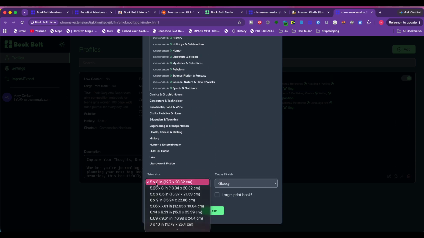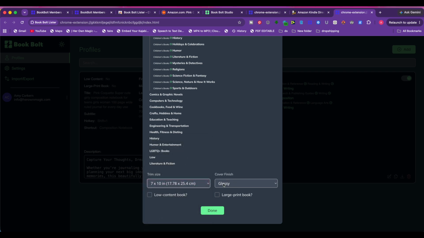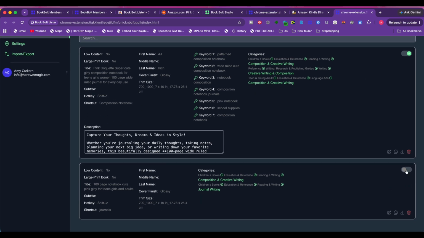You're going to say what your trim size is. We'll say 7 by 10, and what type of cover you want. Is it glossy or matte? And then you can say done. Now, once you say done, this is probably not going to be activated yet. So you have to click this little activation button here. Don't forget that step or else this is not going to work.